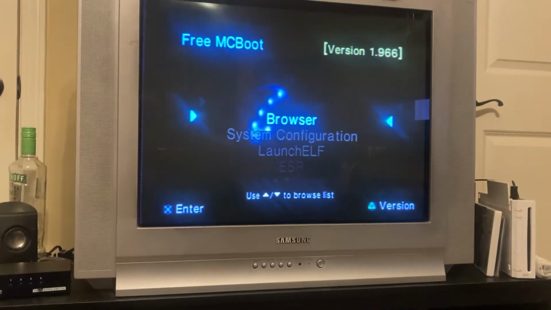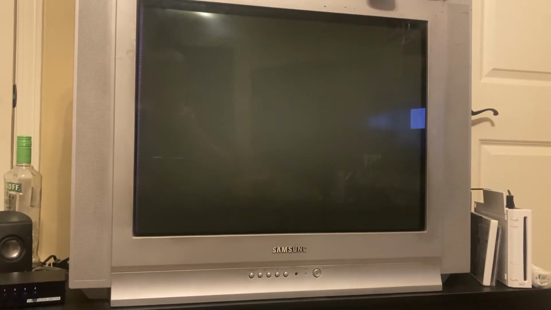Disclaimer: this is not a tutorial on how to install FreeMCBoot or ESR to your PlayStation 2. This is just a tutorial on how to get around the DVD player error or ESR freezing at a magenta slash black screen. This is also not my original idea. I found this solution on a forum, and I can't for the life of me remember what forum I found it on, probably PS2 Home. Anyway, thank you for whoever suggested this, as it is working for me and hopefully will work for you too.